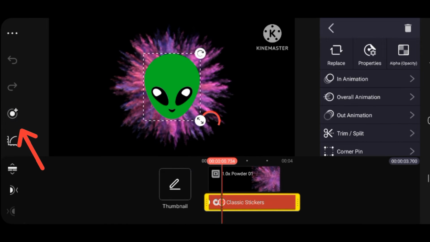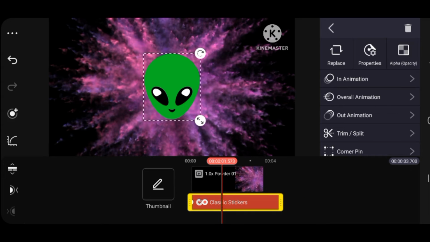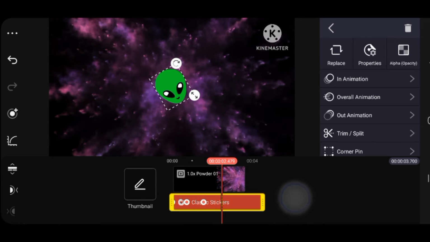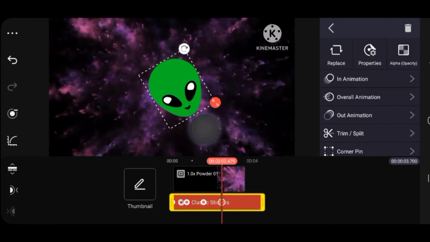Move the timeline cursor to the point where you want to change the position, scale, or rotation of the layer. Adjust the layer's position, size, or rotation as needed. KineMaster will automatically create a keyframe at that point.